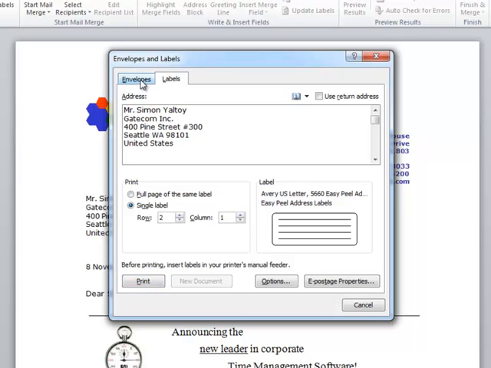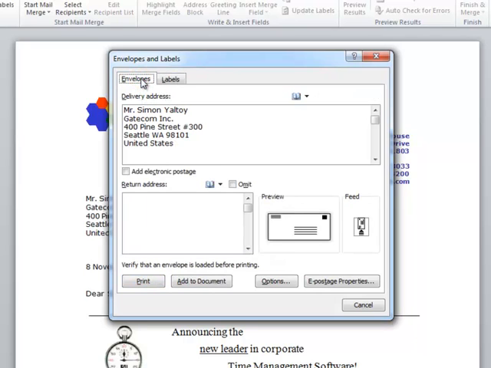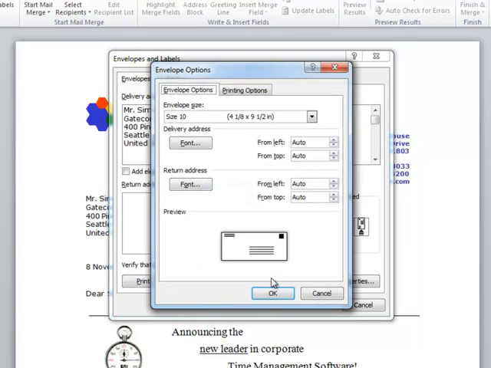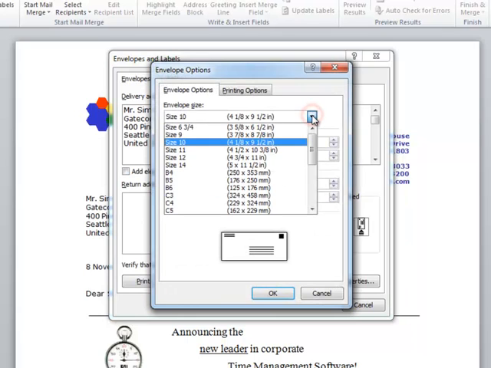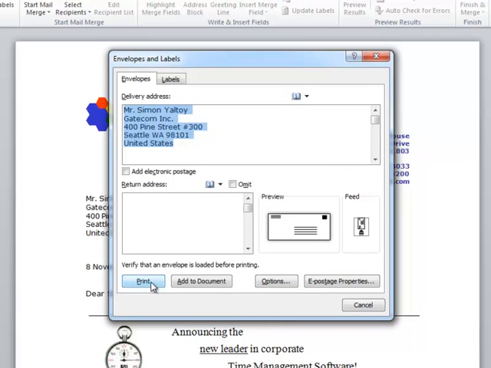Now notice that there's also an Envelopes tab here, which just as easily allows us to print the address directly on any standard size envelope. You select your envelope size by clicking Options and then opening the envelope size list. And once you've made your selection, you would just put the envelope in your printer and hit Print.